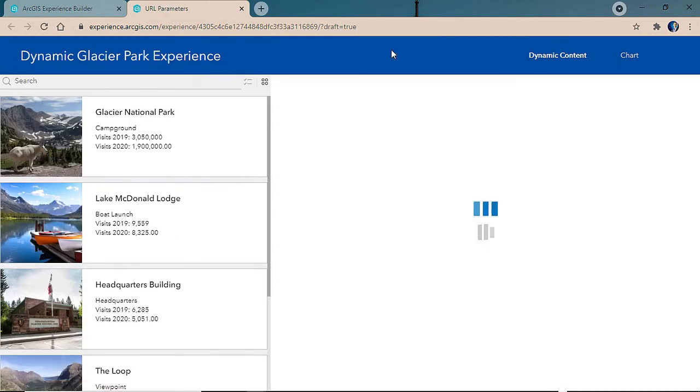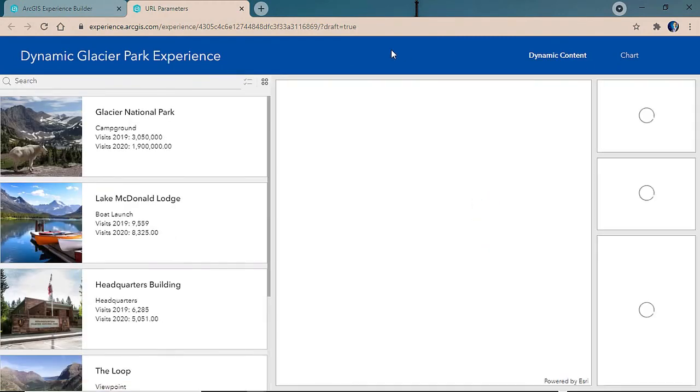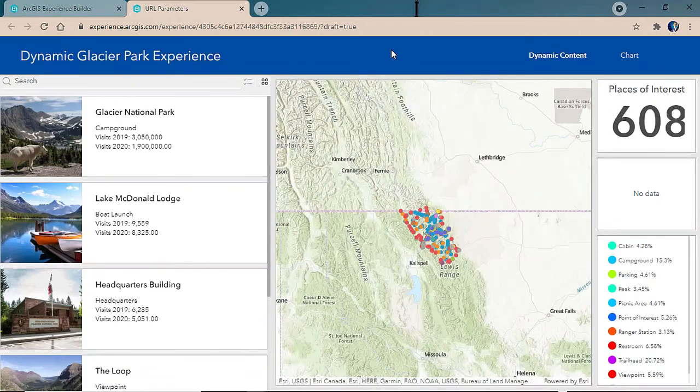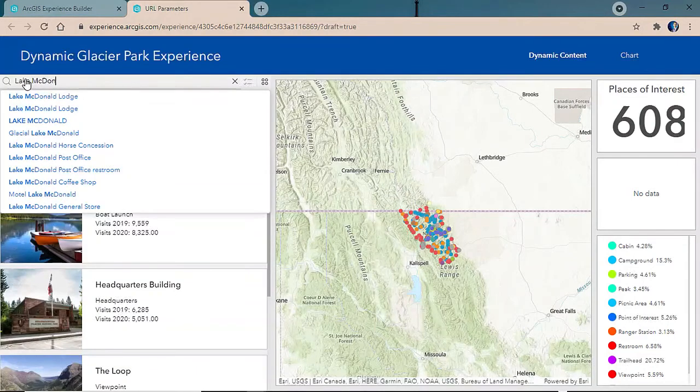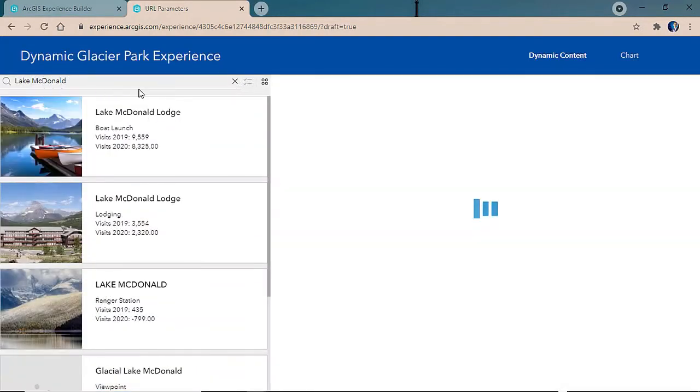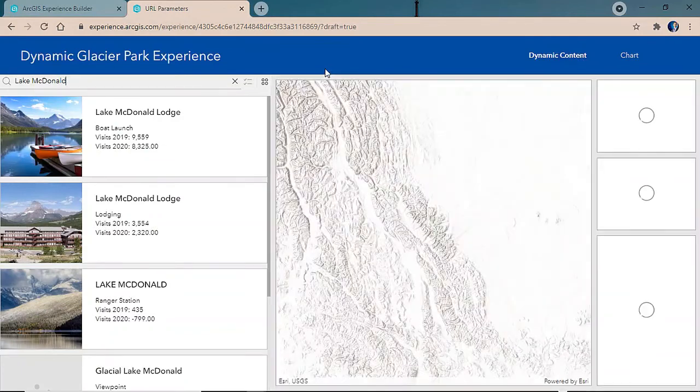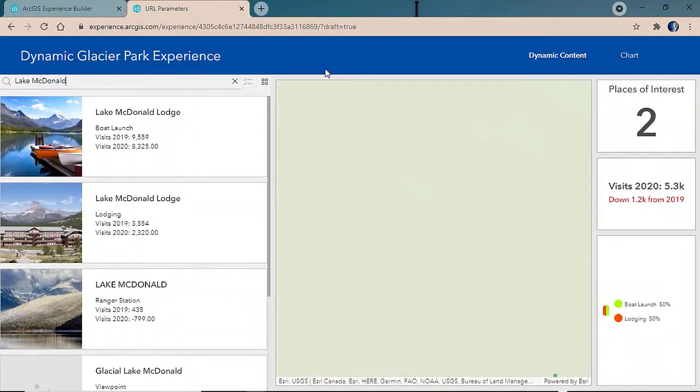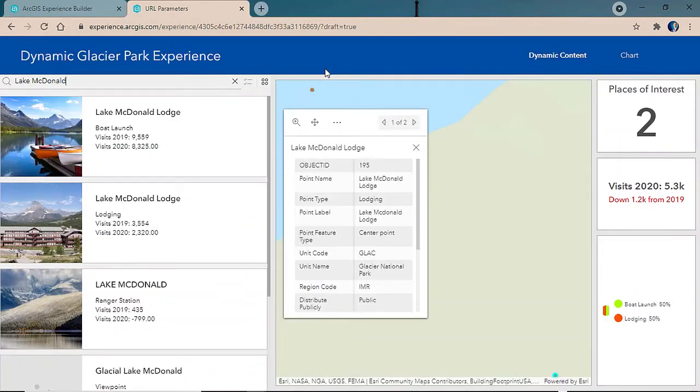When the application loads, we're greeted with an overview dashboard showcasing all the critical information we need to know about Glacier National Park. Then, when we search for a specific location, in this case, Lake McDonald, and hit enter, we'll have the URL parameters dynamically passed between the experience and dashboard, enabling us to filter down to the 2 Lake McDonald locations we're interested in, and then giving us the additional information that we can view seamlessly integrated between the dashboard and experience.